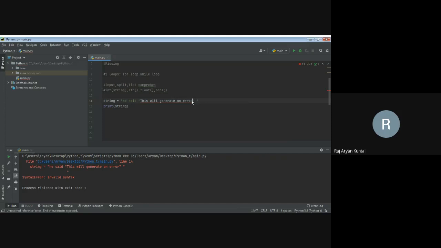Now what is this right here? What you can do is use something called an escape character. The escape character is basically this, a forward slash or a backward slash, I don't know what it's called exactly. It's called an escape character. Let's put the escape character here. Now it will not give us an error, and it will print: this will generate an error, printed as it is.